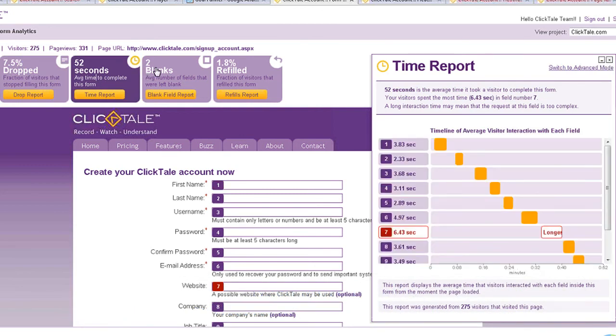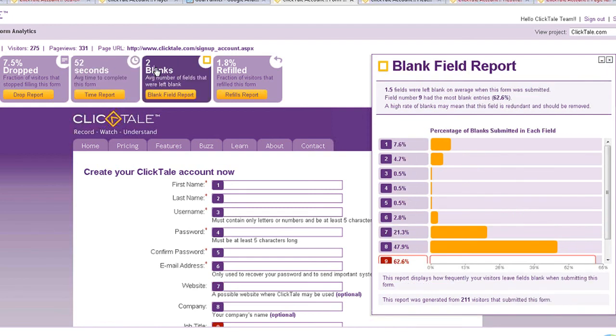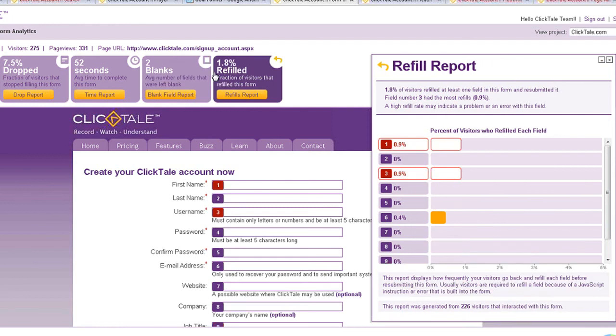So usually, when something is wrong with the form, one of the fields is problematic. There is a JavaScript error, or some kind of issue, and you'll see it across more than one of these reports. This gives you much more insight into what's going on inside your online forms.